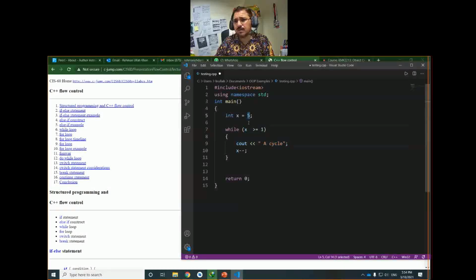So x value is 5. When it is checked, x is greater than 1, yes, display this. And then it will become minus minus, meaning to say minus 1. So 5 minus 1 will become 4. 4 is still greater than 1, display again, then become 3. 3 is still greater than 1, display. So 5 times it will display a cycle, and you can type like this also. Let me type like this.